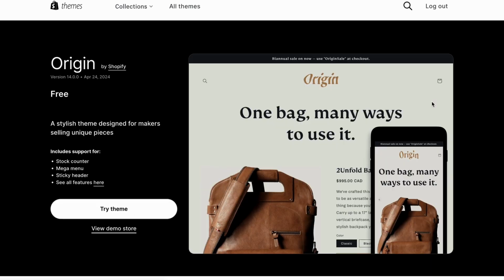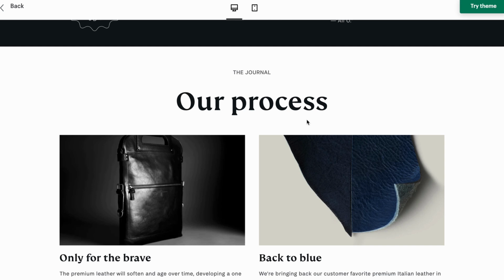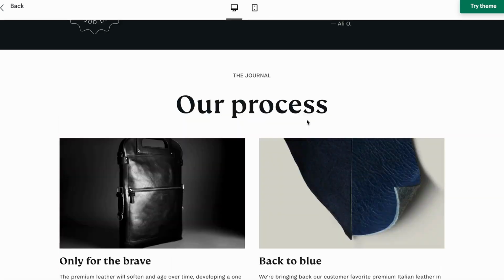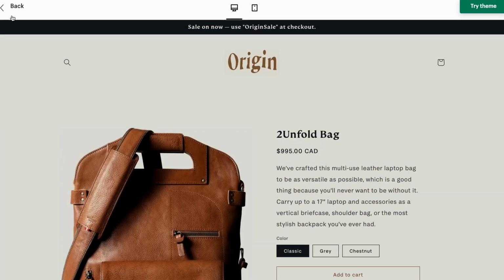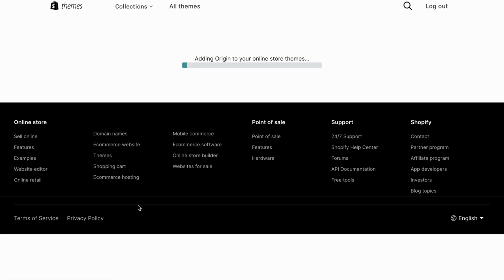Let's click on Origin. If you want to try the theme, you just click it to edit it, or you can view the demo store. Opening the demo store is just opening it and viewing it, to see if it's good and if the layout doesn't need a lot of fixing. So I'm going to try this one. Let's click on try theme. Okay, now we click on customize.